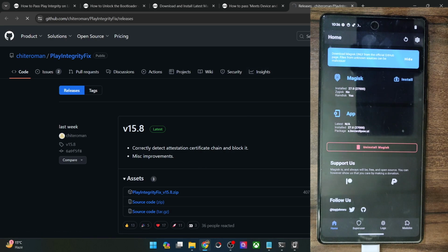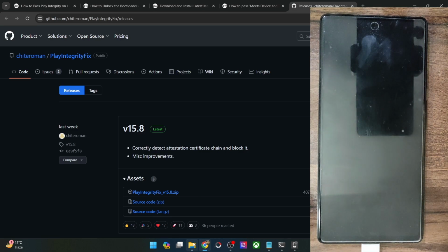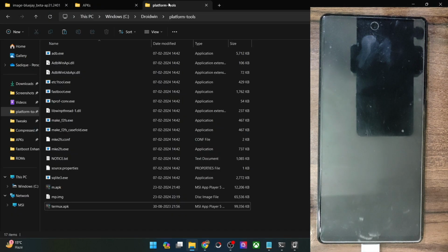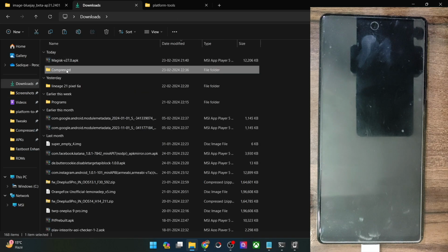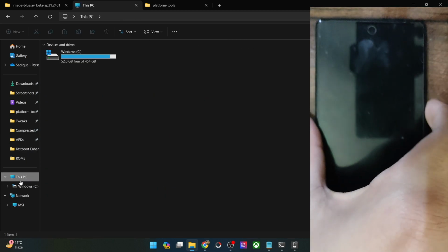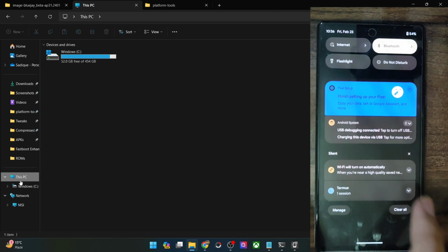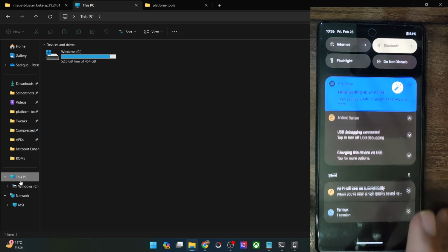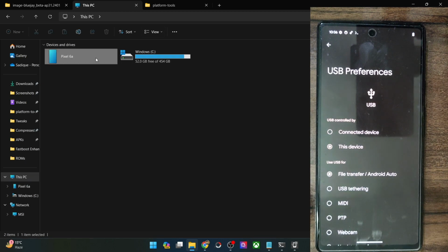Let's download it, and once you have got it, you will have to transfer the build onto your phone as well. So let me do that. This is the latest Play Integrity module. Let's transfer it onto our phone. If your phone is not visible here, then simply change the connection to file transfer. Change it to file transfer and transfer the module onto your phone.